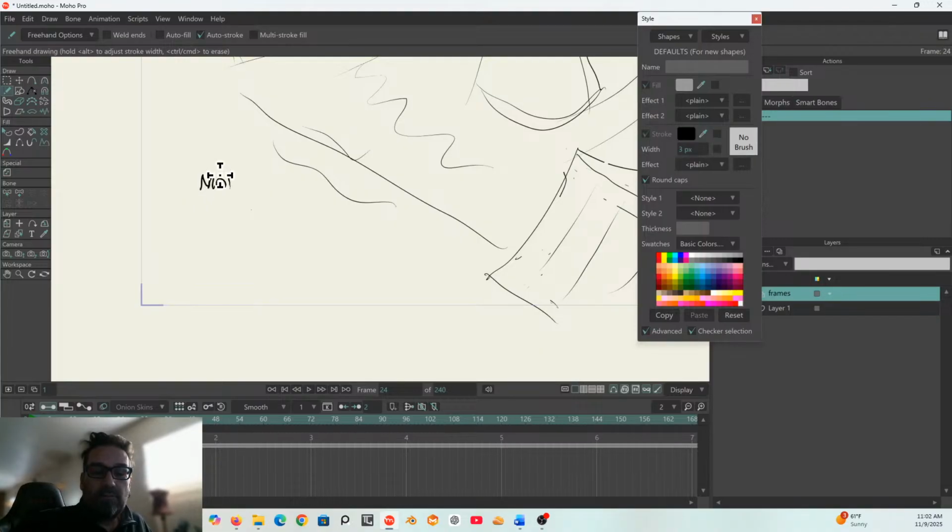More houses, I guess I'll put for now. Buildings.